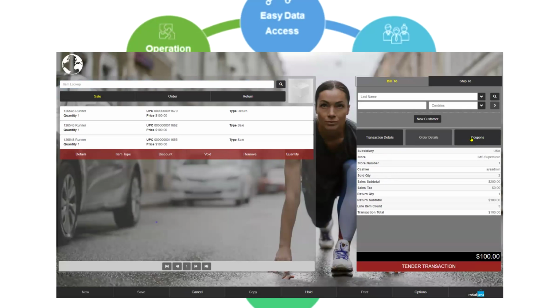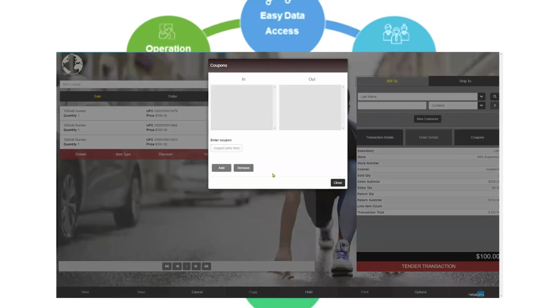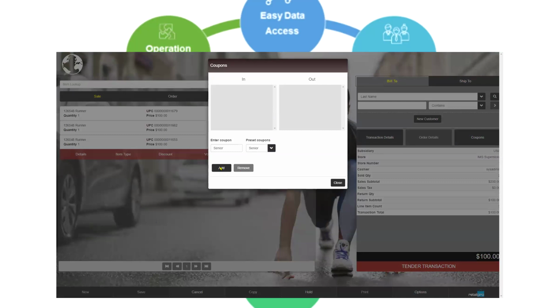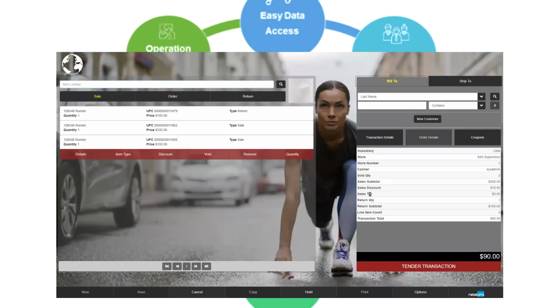Then with the promotions module, I have coupons, right? I have preset coupons that I can set. Are you a student? Are you a senior? I'm adding a senior discount to this. I close it. You can see that I've now got a discount based on 10% or whatever it is for a senior. You can see its sales discount was $10 there. Those types of things. And that's coming directly from the promotions module.